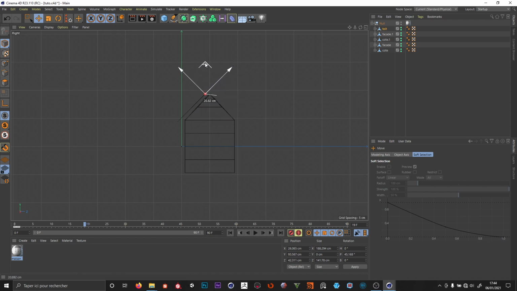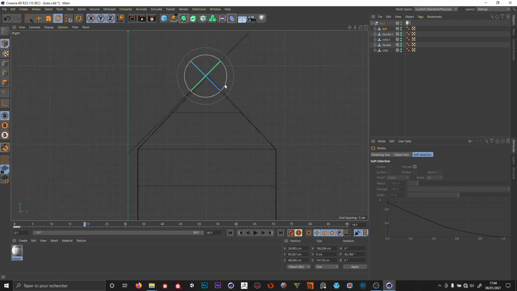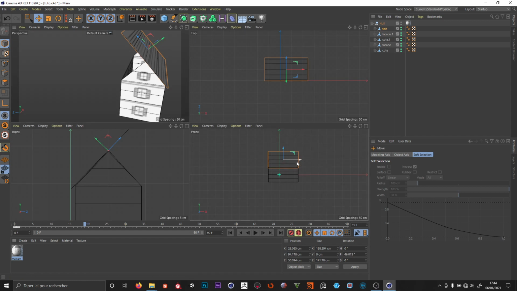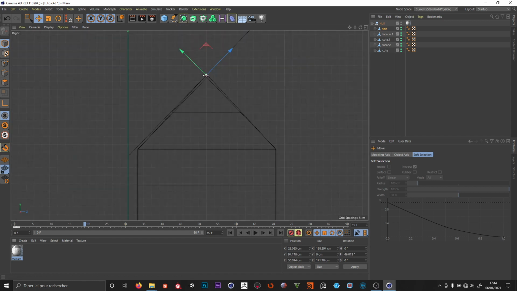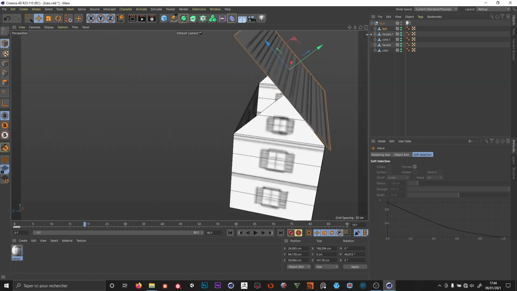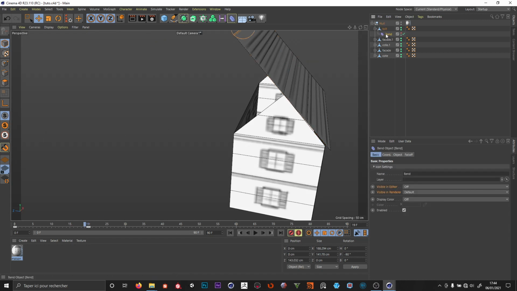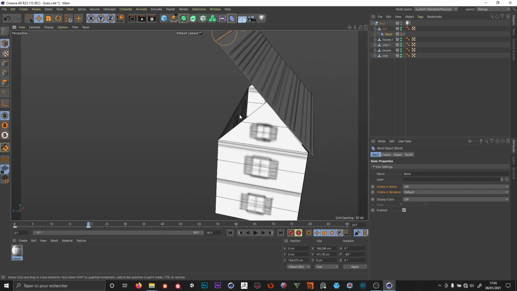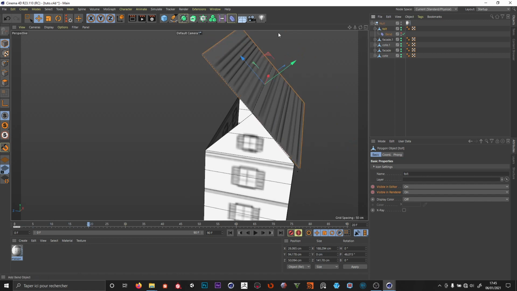Okay, and okay, it's not really aligned, as you can see, but okay. So now I'm gonna duplicate my bend. So here, okay, this is animating. I'm gonna duplicate my bend.